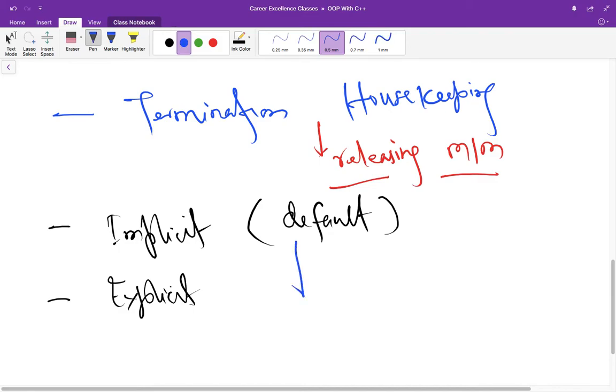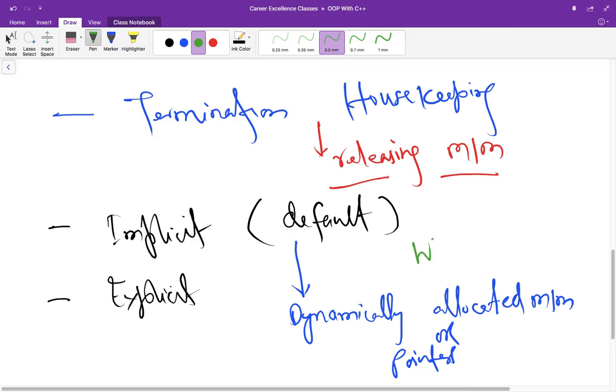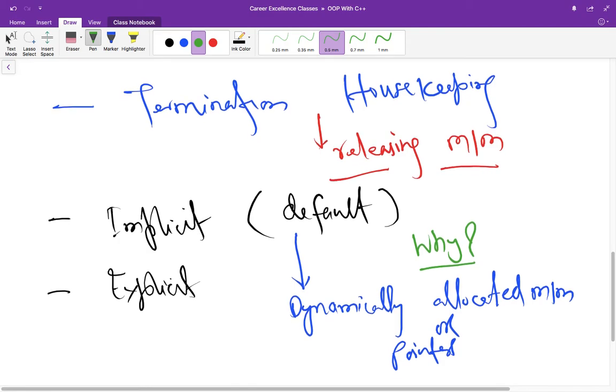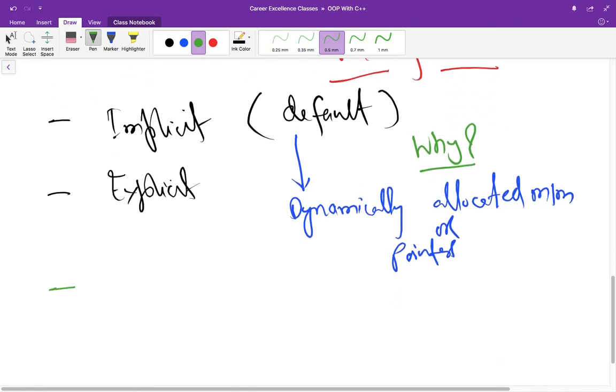This implicit destructor works fine until and unless a class contains some dynamically allocated memory or pointers. So can you answer this question: why might this implicit destructor fail when we have dynamically allocated memory or pointers in our class? Another thing, for the destructor you cannot pass any arguments, and like a constructor it has no return type either.